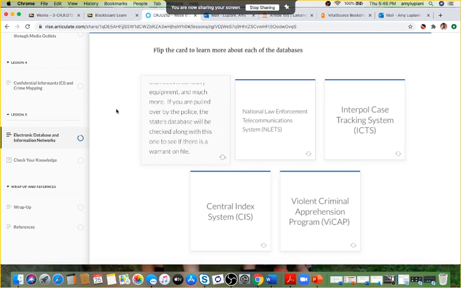So if you get pulled over by police, the state's database gets checked along with NCIC to see if there's a warrant on file.